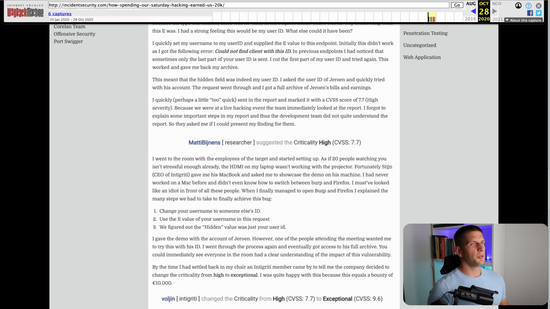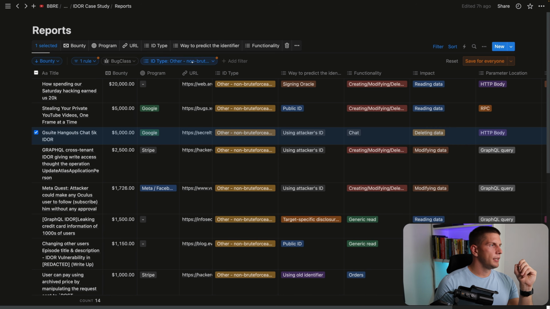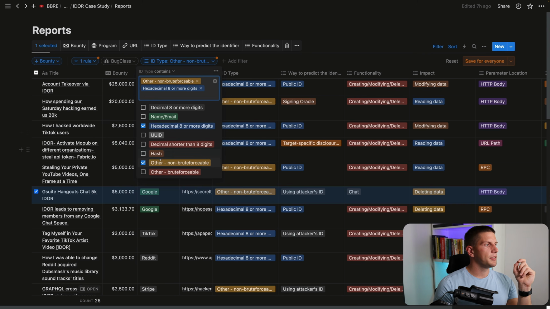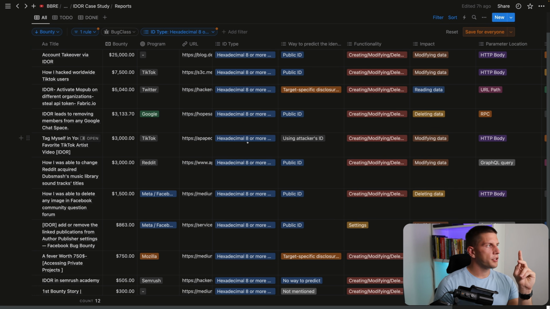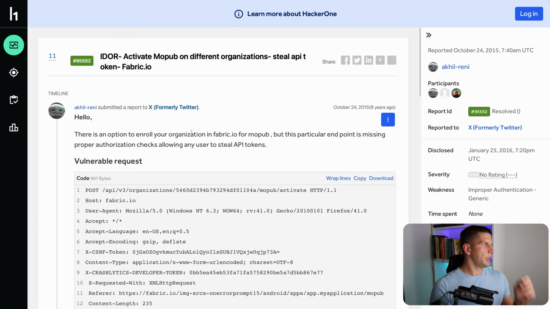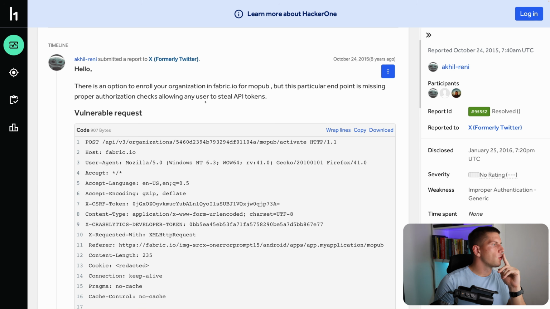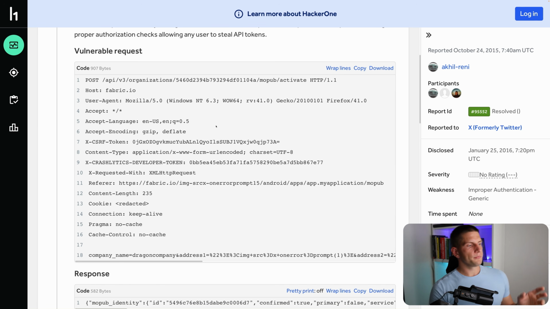It only sort of hides something from the attacker, but it doesn't really secure a lot of them. And now there are 3 categories left. The next one is hexadecimal, 8 or more digits. So also not brute forceable identifiers. And we have an example here where it's X, formerly Twitter program.